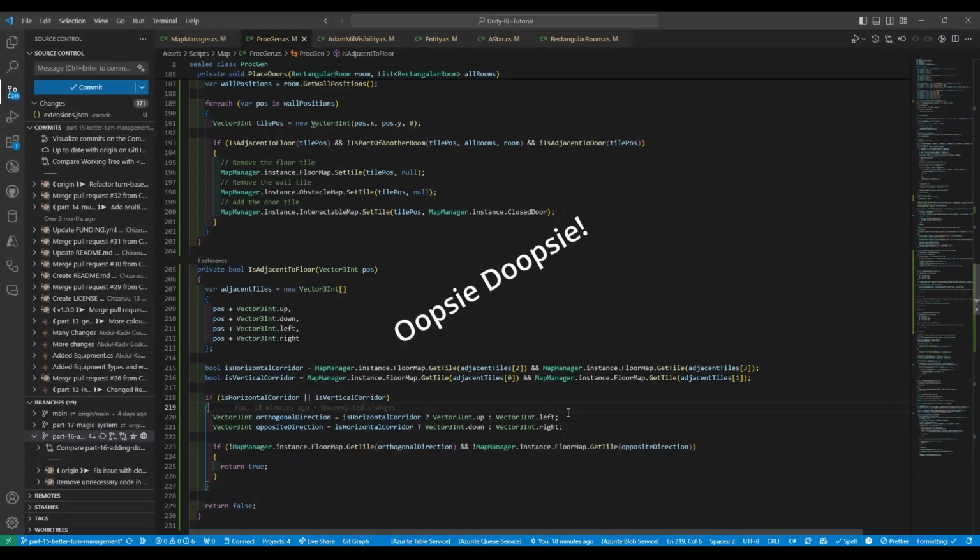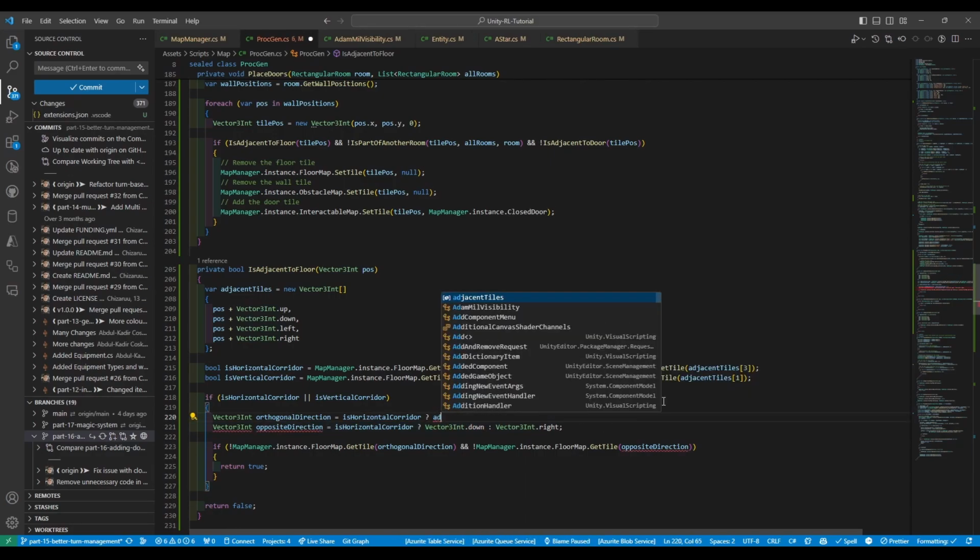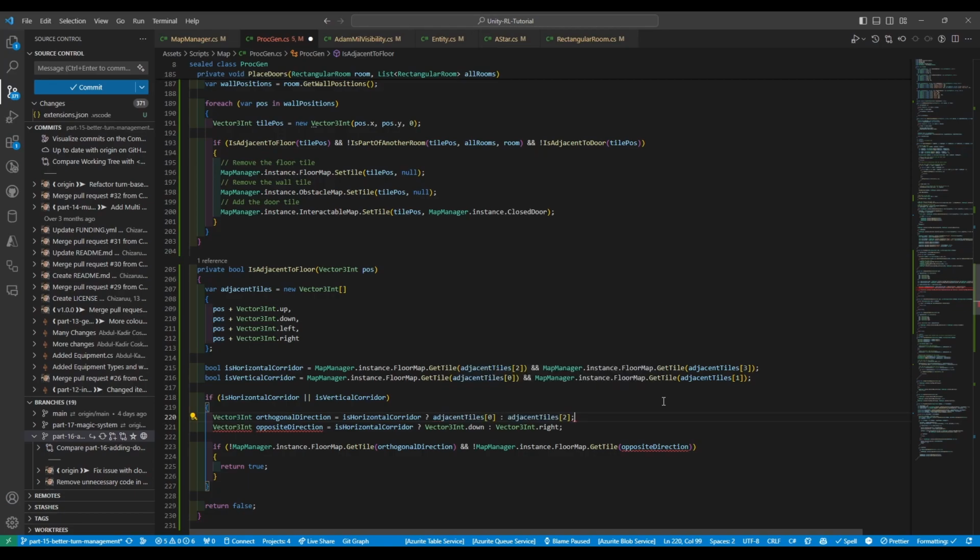So this is why you don't trust Copilot sometimes. It looked right in my head, but it's not actually vector3 int.up. We have to use our JSON tile positions. My apologies, because we have position plus vector3 int.up, unlike here where it's just vector3 int.up, which is incorrect. So changing this to adjacent tiles 0 and 2, so top and left, and bottom and right.